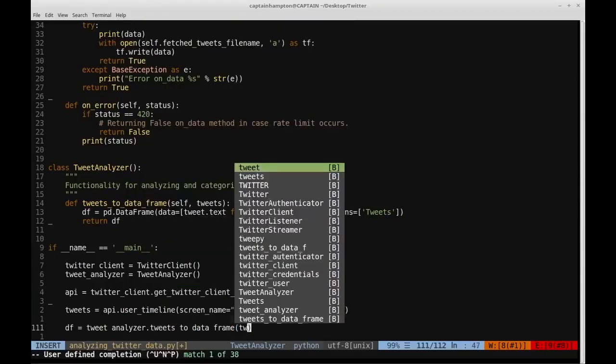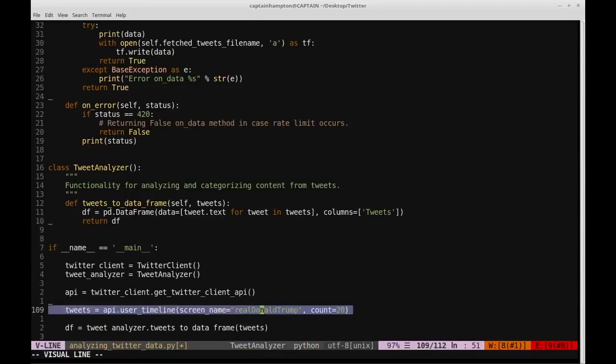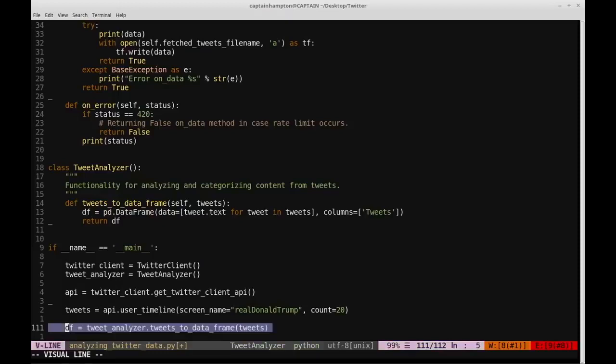And then we'll feed in the tweets that we've got from this line up here. So we've gotten our tweets from using the client API, and then what we're doing here is creating a data frame object, which again is being returned from this function, and then we're setting that equal to what this function is doing, which is essentially taking the tweets that we've gotten, converting that into a data frame, and then storing that data frame in df here.